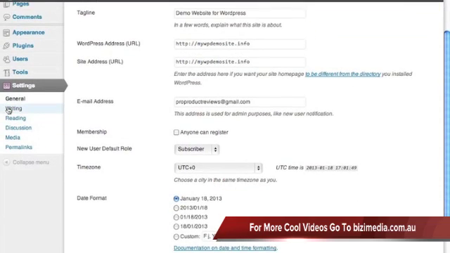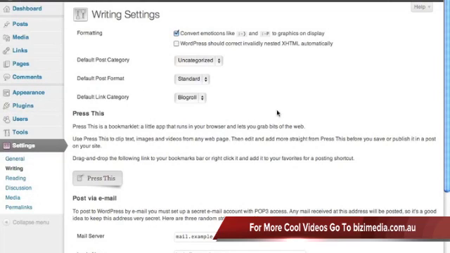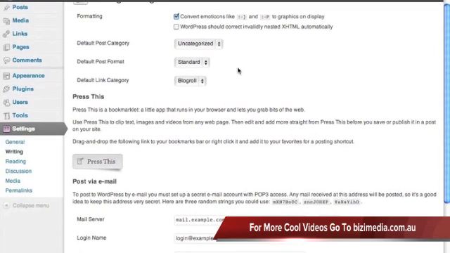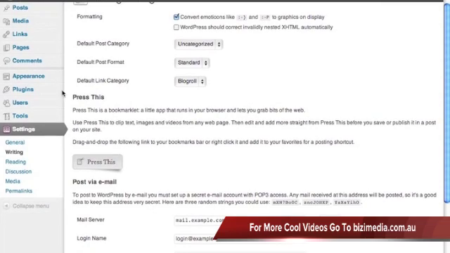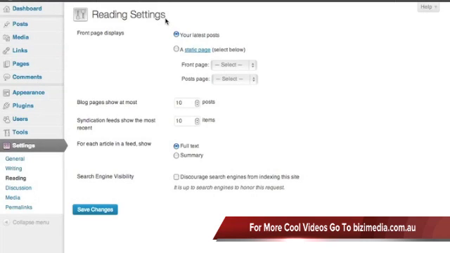Now, the next one that we can click on is Writing. There really isn't too much to do here. Most of the time, I will leave this exactly how it is. And then the Reading, for now we're going to leave this the same, but this does give you the opportunity, once we create a page or two, to change it so that our front page either displays your latest posts, or if you do create a specific page for your front page, we could go ahead and select it here. Instead of our home page being our latest posts, we'll say it's a sample page, okay?